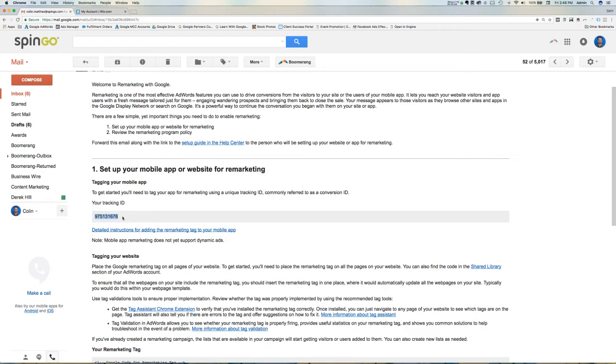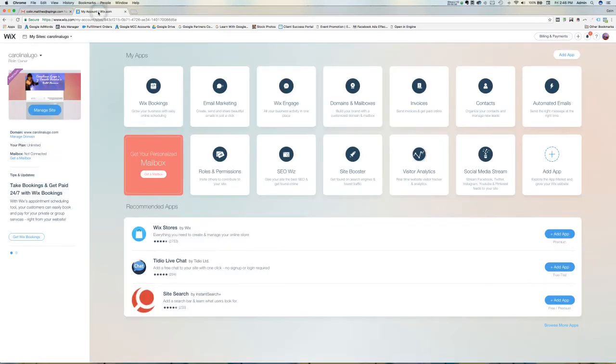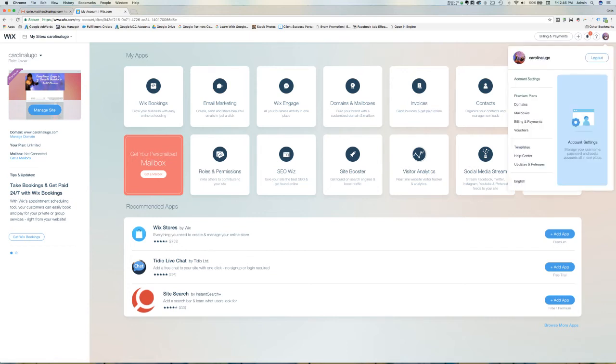Once you've done that, go ahead and open up your Wix account. Once you've logged in, hover over the user panel in the top right corner of the page. They'll have a little image here with your logo. Scroll down and click on Domains.